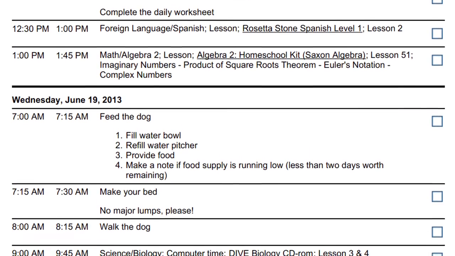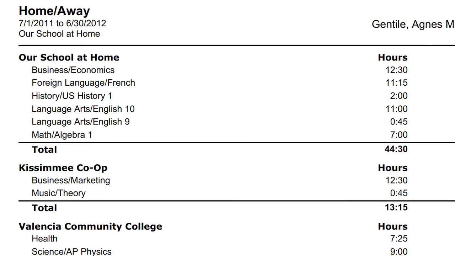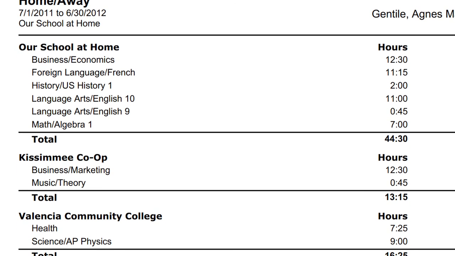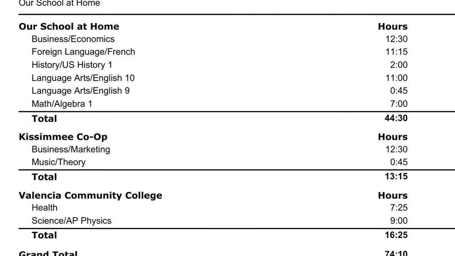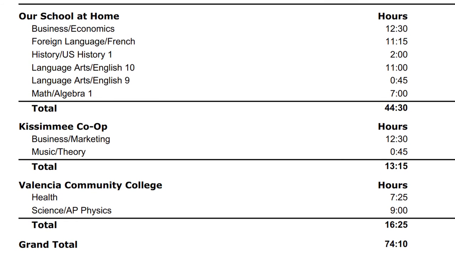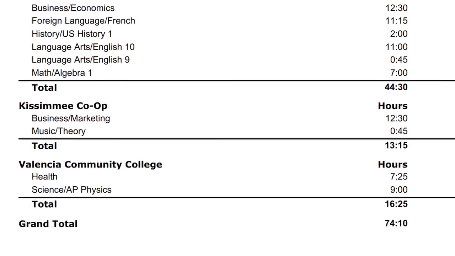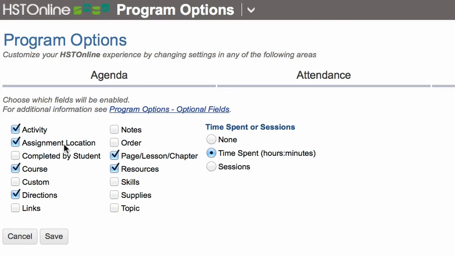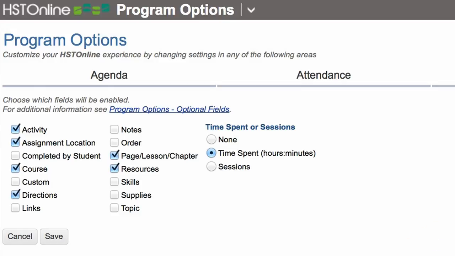In some jurisdictions, there is a requirement to log the number of schooling hours spent in your homeschool versus hours spent outside the home with tutors, co-ops, or at vocational schools. If you need to maintain these records, you will need to track the assignment location when you add new lesson plan items or assignments. You will have to enable the assignment location field and either the time spent or sessions field in the Program Options menu. Then you can generate a home and away report to log all those hours.